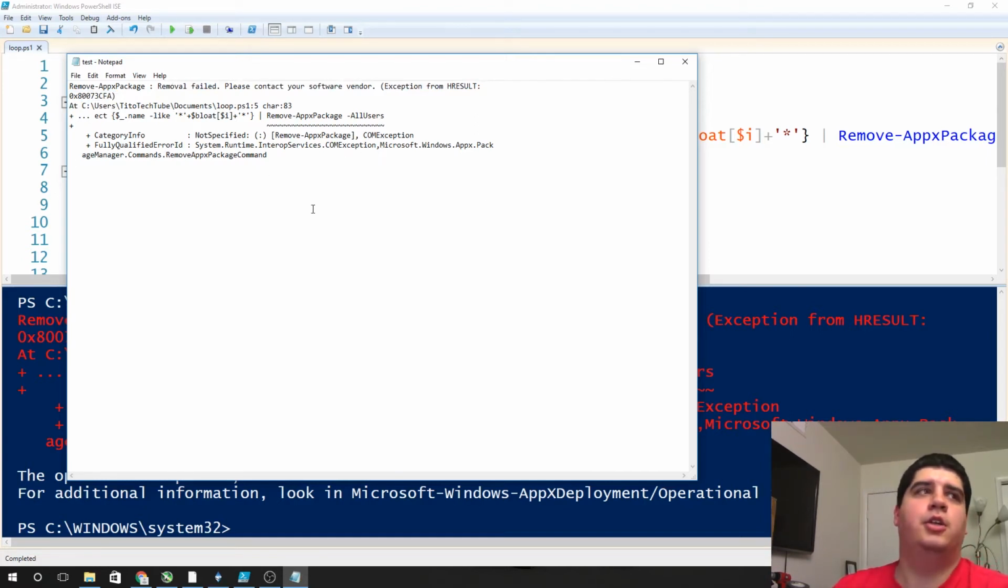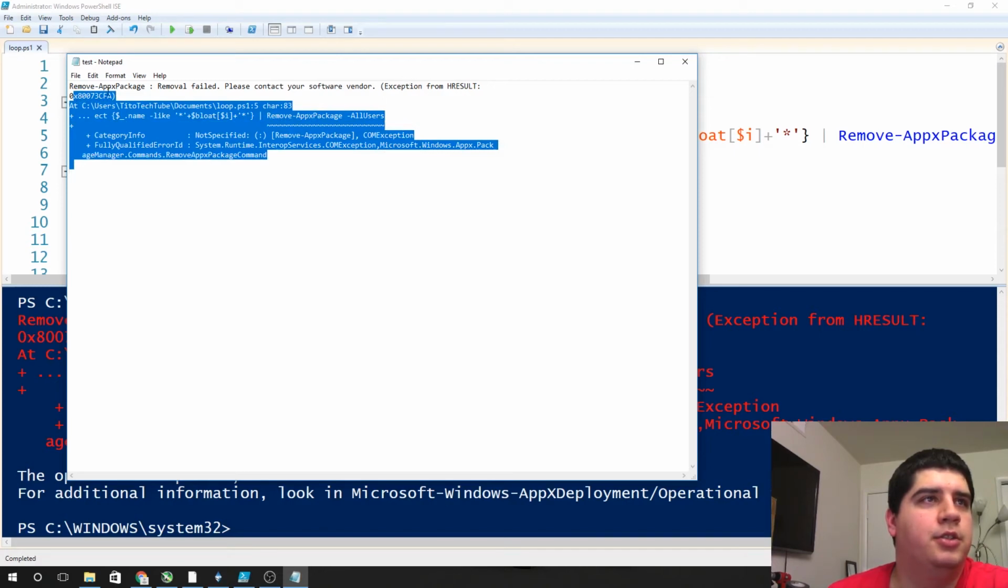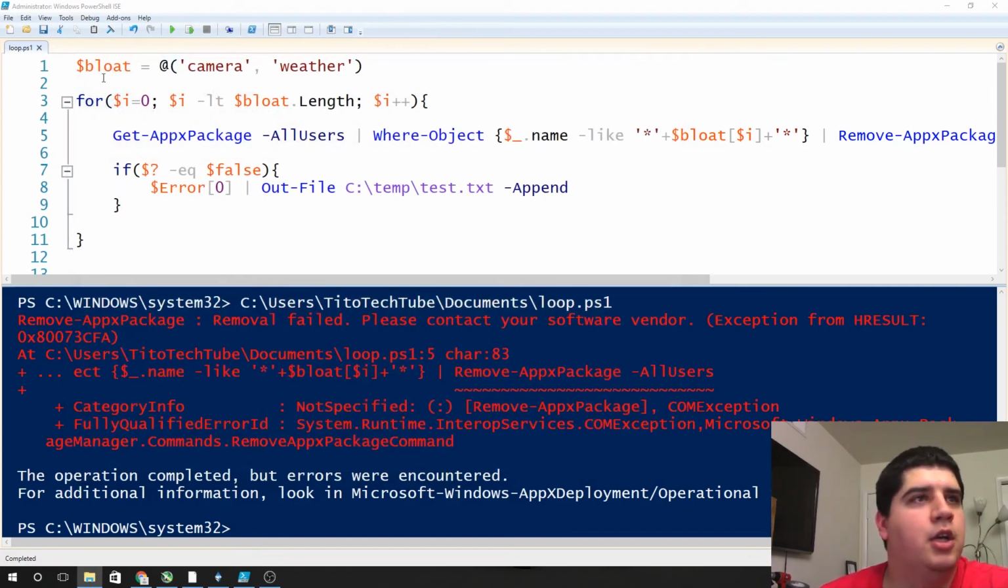So if there is an error, we can go back through and look, say, well, why wasn't camera removed? And we can look here. We've got an exception code that we can look up from Microsoft, and it'll probably give us no information, but that's okay. At least it's something. Alright, so guys, I think that'll cover it for today.